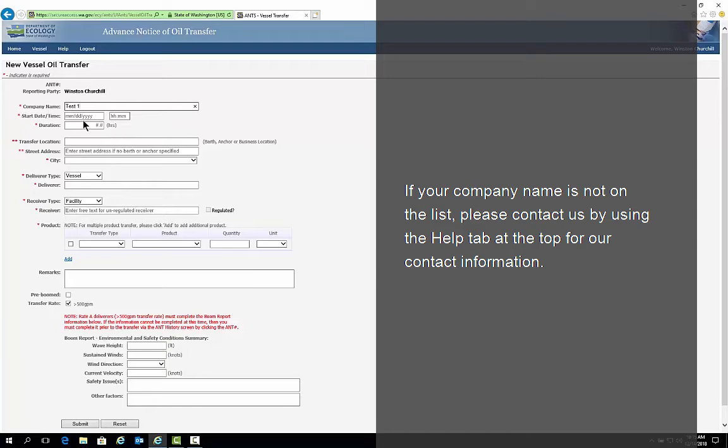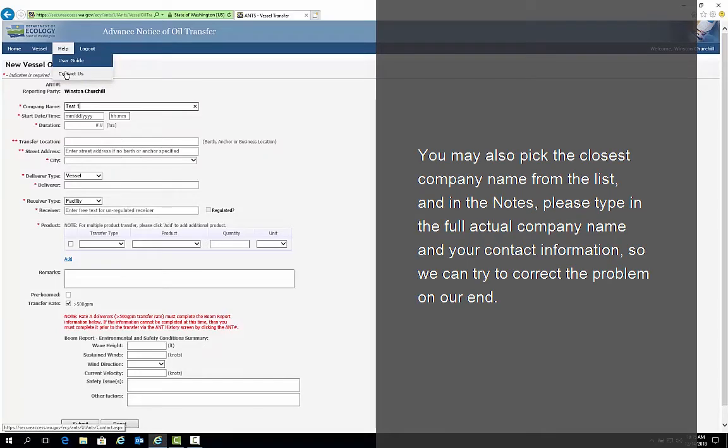If your company name is not on the list, please contact us by using the Help tab at the top for our contact information. You may also pick the closest company name from the list, and in the notes, please type in the full actual company name and your contact information so we can try to correct the problem on our end.